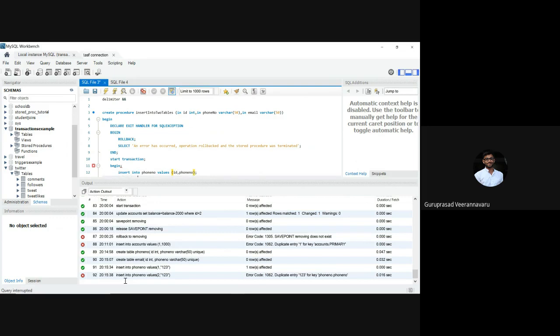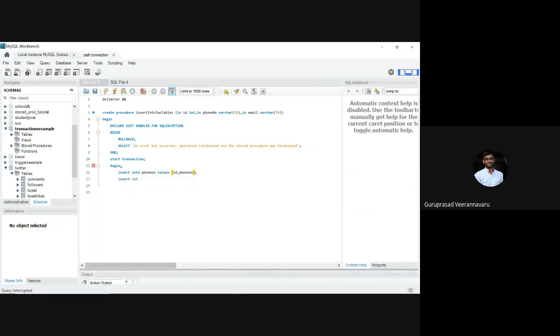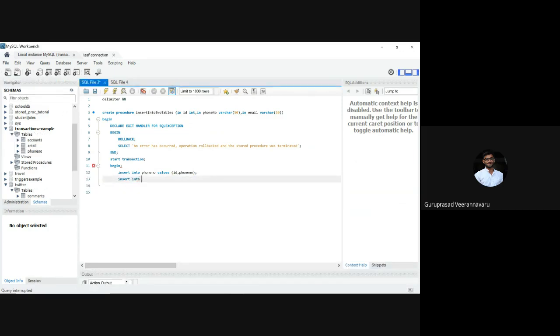Insert into, what will be the table name? Email, ID comma email, and then after this I'll do commit. Okay, and then it is end. So this is the end of this begin statement, and then this is the end of this begin. So this end should end with end, and then we set the delimiter back to this.